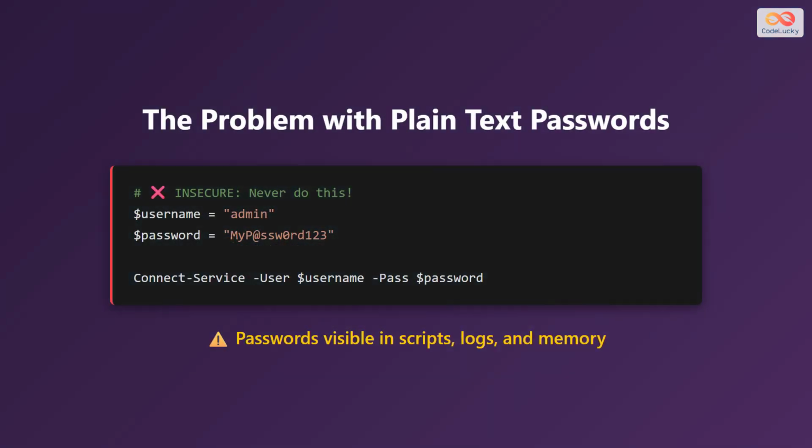Before we dive into the solution, let's understand the problem. Many beginners make the mistake of storing passwords directly in their scripts as plain text strings. This example shows what you should never do: storing a username and password as regular variables and passing them to a connection command. This approach is extremely insecure because the password is visible to anyone who can read the script file. Even worse, these plain text passwords can appear in log files, command history, and memory dumps, creating serious security vulnerabilities. Anyone with access to your script or system logs could easily steal these credentials.